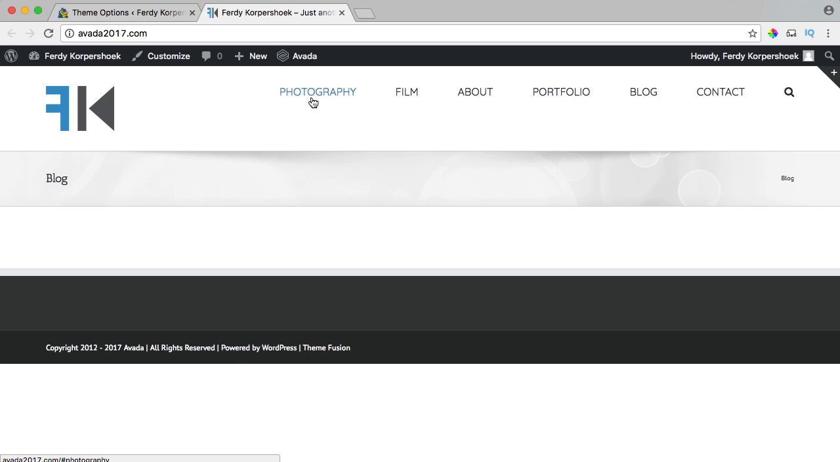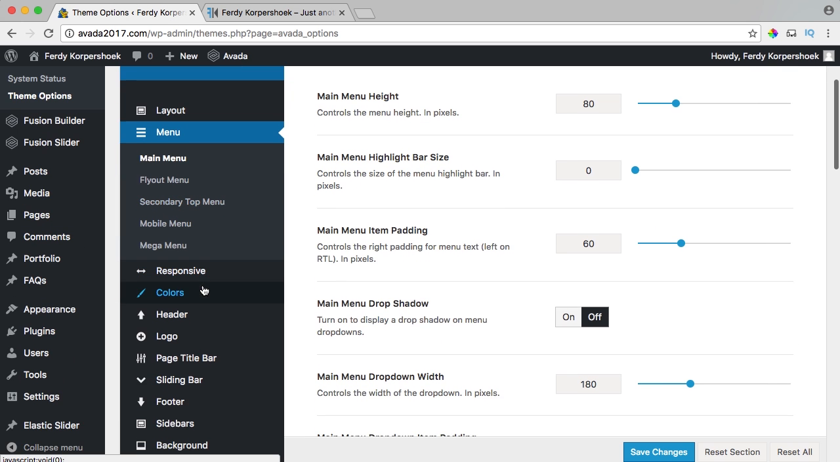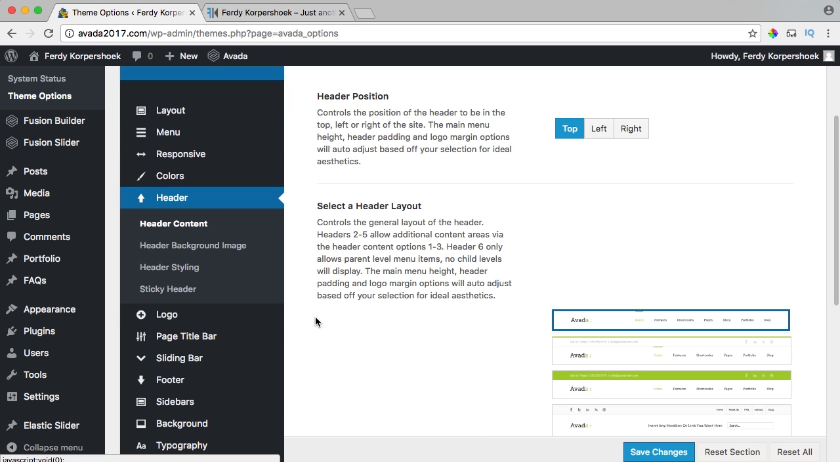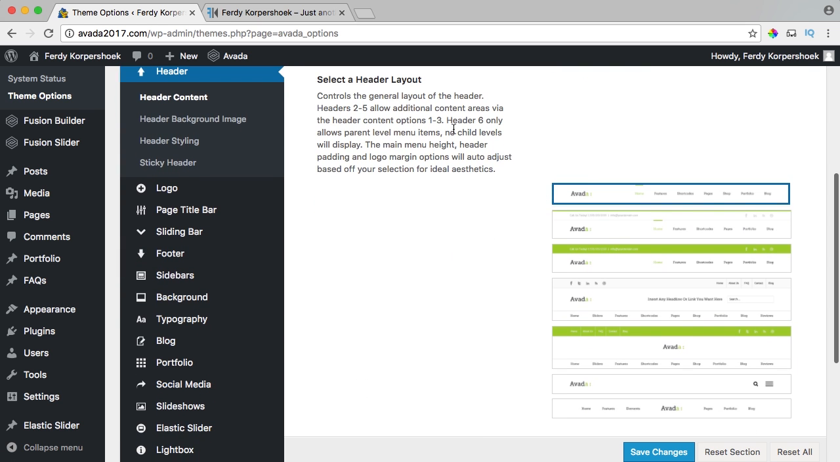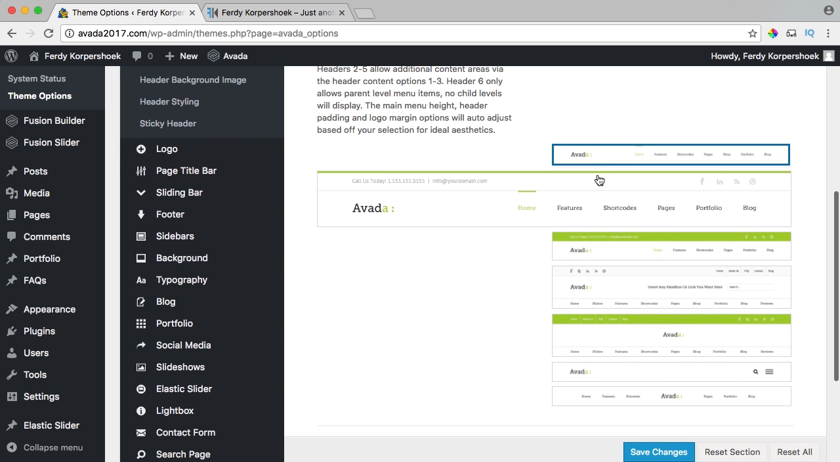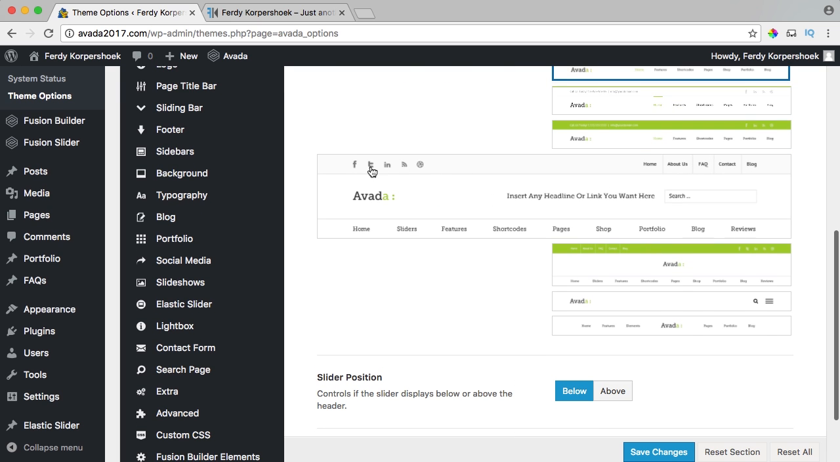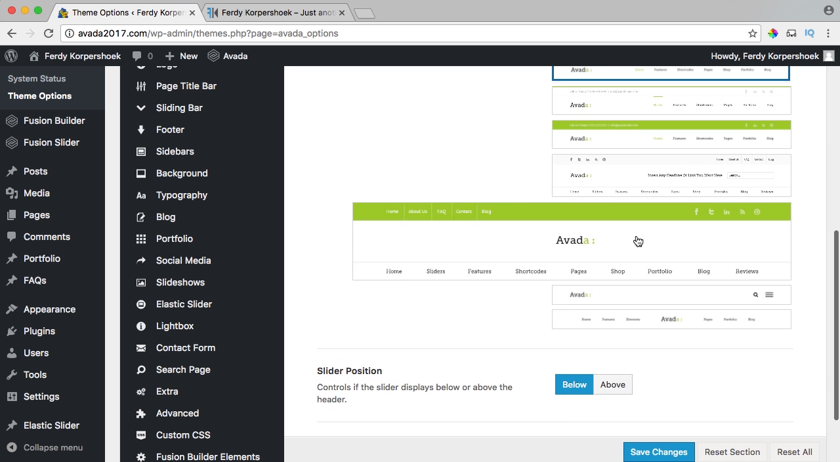I don't like it that the menu is so high, so let me see if I can fix that. I go up, I go to header content. And here we can select the kind of header we want to have. Right now we have a logo at the left, a menu at the right. You can see over here how it will look like. I can have a bar over here with information, the logo left and the menu right, or a green bar or a blue bar, or social media stuff, and a second menu over here, your logo, a headline, search, and a menu over here, or like this.